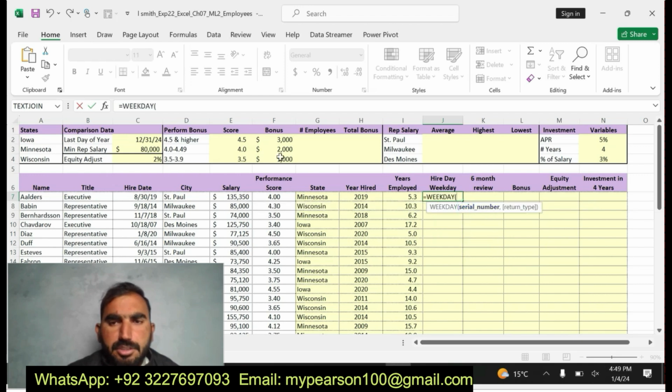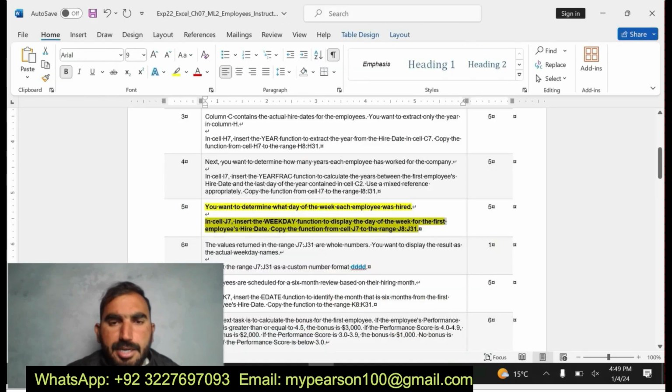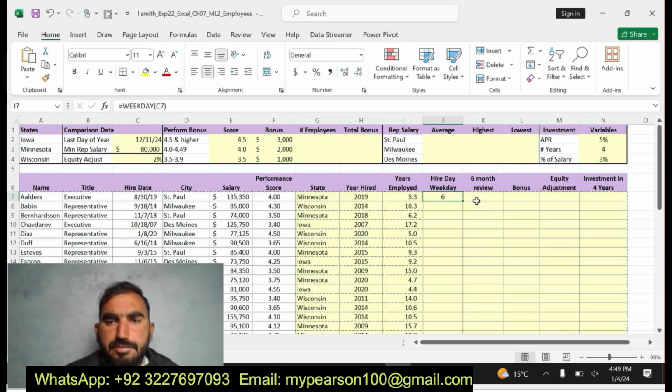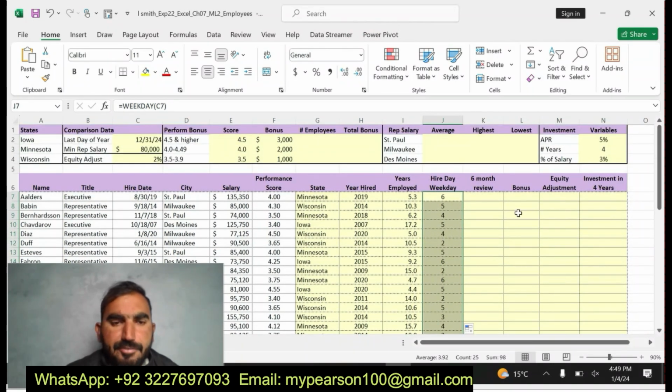Here is my weekday function. Now I am going to apply the weekday function. Saturday and C7. Okay, I have found the value for the day of the week. Copy the function from cell J7 to the ranges J8 to J31. Now I am going to move by using the fill handle. I copy the formula in my remaining cells. You can see here I have done this one.